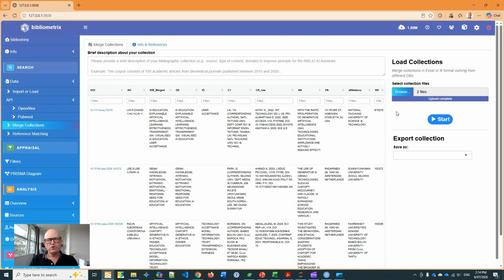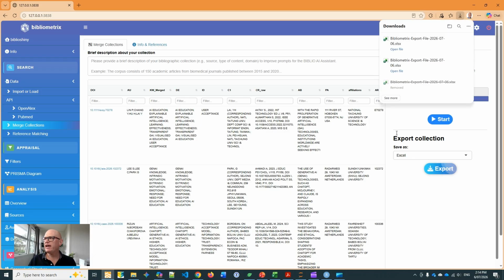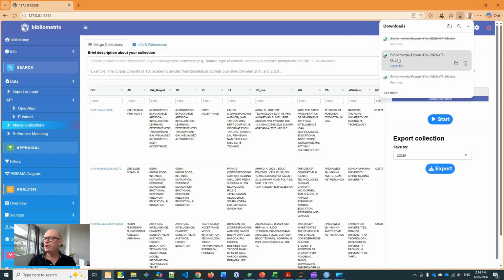In this case, what I want to do is I want a single file with all my unique references. So I'm going to export them and save them as an Excel file. It's just that then in the future, when I load them back into Bibliometrix, again, I won't have to load multiple files. I'll just have one single file. So again, I'll just choose Excel, export that, and there we go. I now have my single Excel file that I can use in the future.